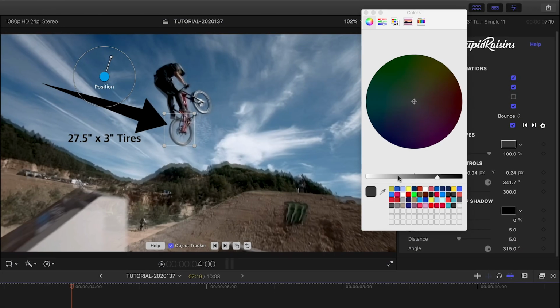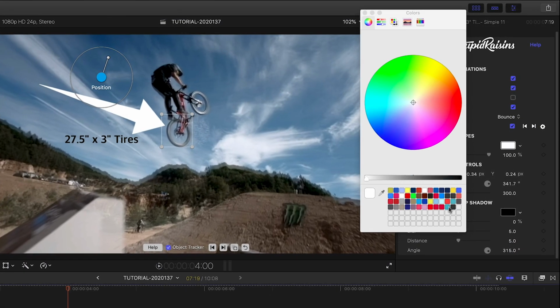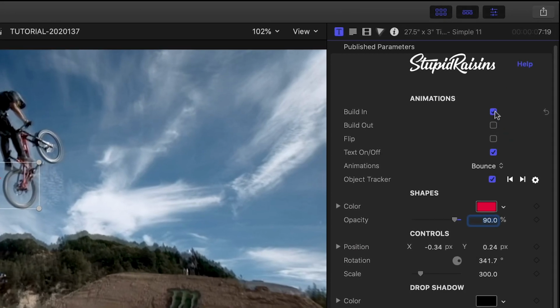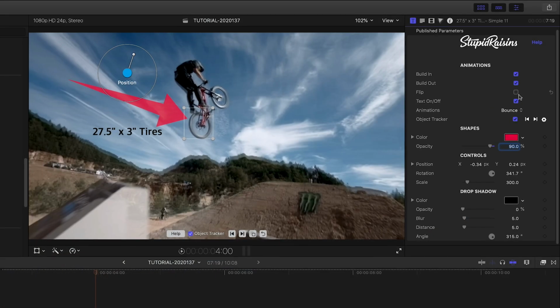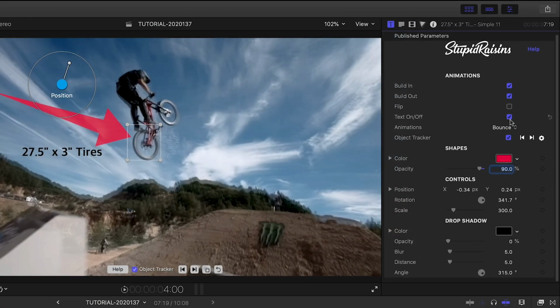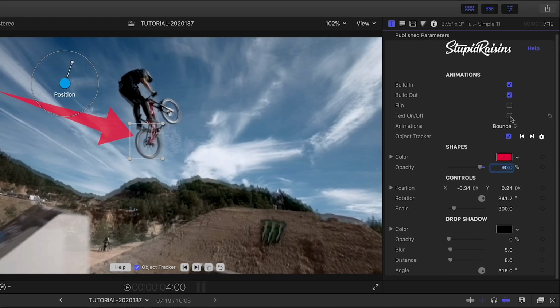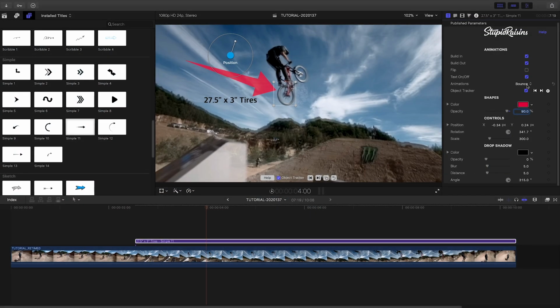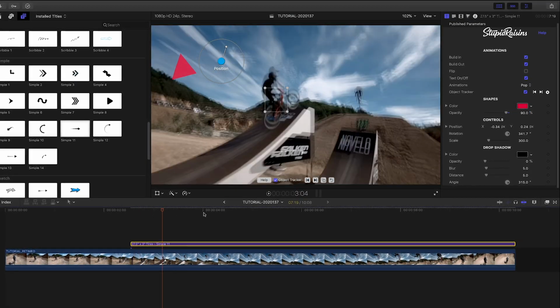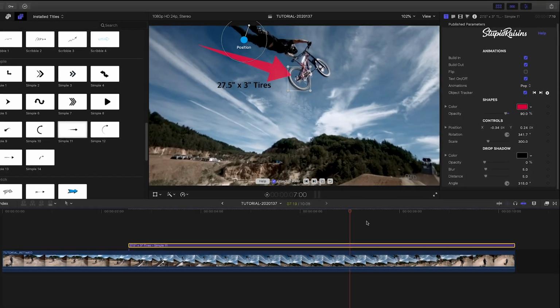In the parameters, I can adjust the color of the arrow and its opacity. I can toggle on or off the build-in and build-out animations. I can flip the arrow if it needs to point the other direction. I can turn the text field off if I'd like to use just the arrow. I have some different animation styles to choose from. This preset defaults to bounce, but I could also choose pop or shake.